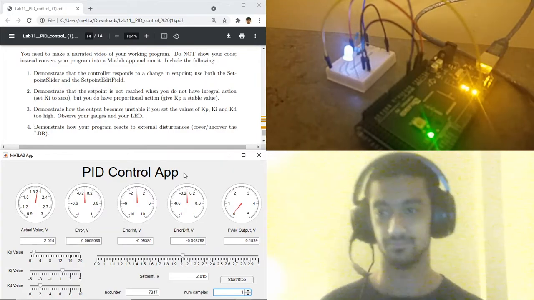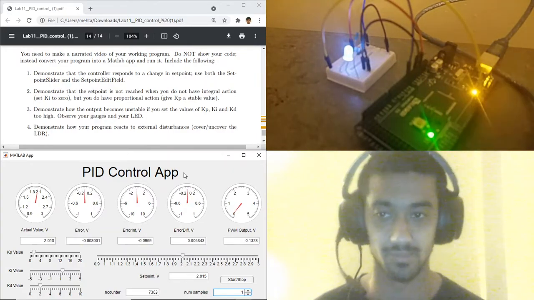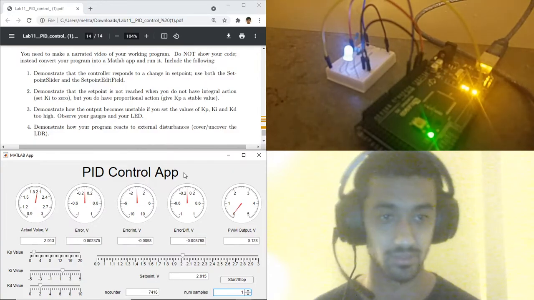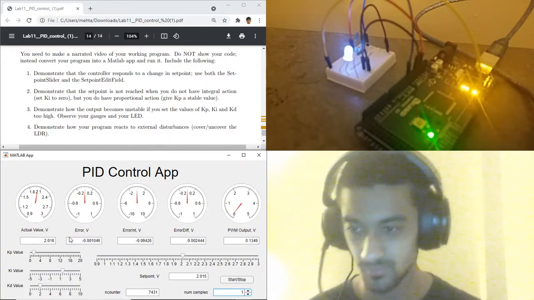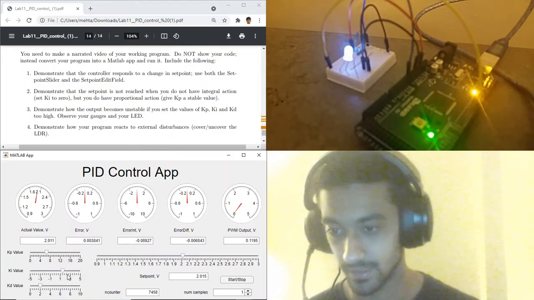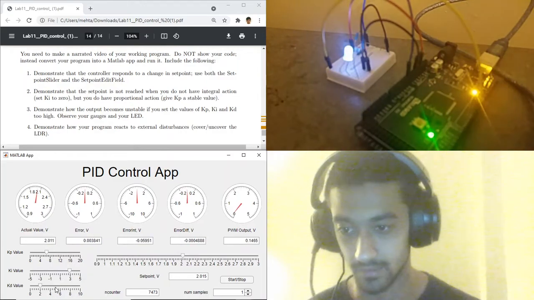And now demonstrate how the output becomes unstable if you set the values of Kp, Ki, and Kd too high. Observe your gauges and your LED. So let's set the Kp to be about 6, my Ki to be like 3, and my Kd about 5.